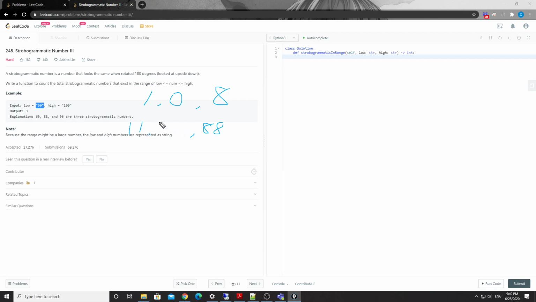And then the rest will be 69 and 96, right? Because if you rotate this thing 180 degrees, it will become the same, 69. Same thing for the 96 here. If you rotate this number 180 degrees, it will also be the same. So those are the numbers within the range. Since we're only trying to get until the high here, we can write more.